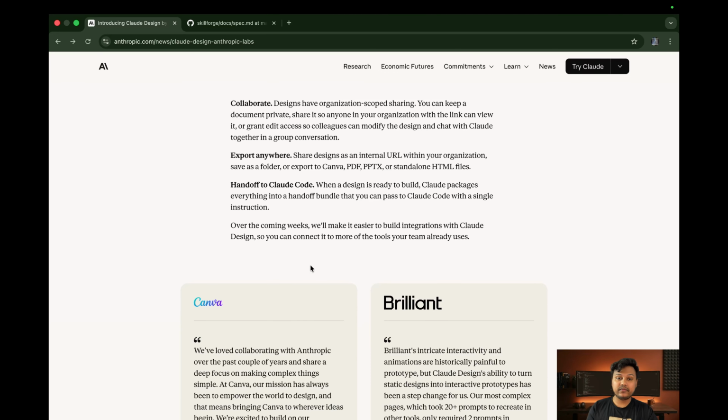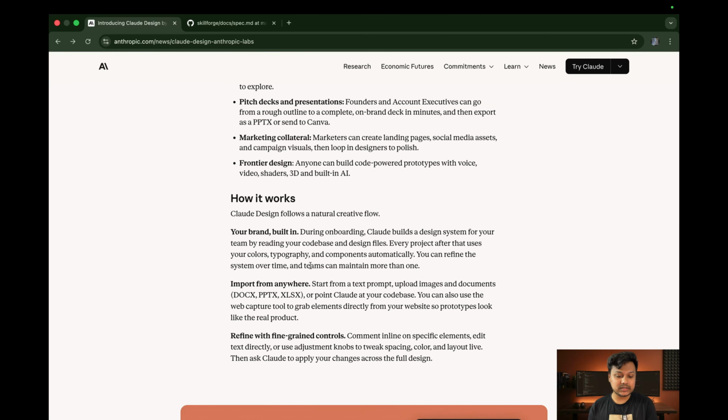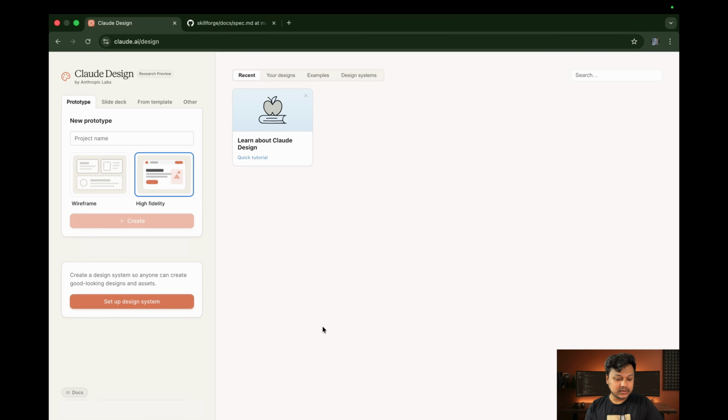And finally, if you're happy with your design and you want to build it as an actual product rather than just a prototype, you can ask for a handoff bundle. They'll generate a single instruction file that Claude can use. So that is sort of the main capabilities Claude Design has. Right now, Claude Design is available for Claude Pro, Max, Team, and Enterprise, and it is only available on web. You can just go to claude.ai/design and it will take you to the Claude Design platform.